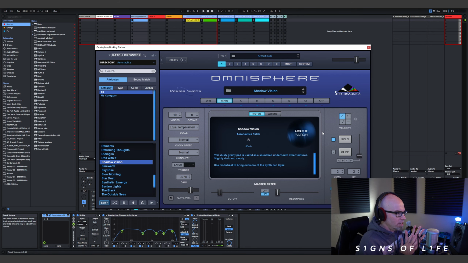Now, Shadow Vision, the description says it's a dusty, grainy pad that's useful as a sound bed underneath other textures. It's slightly dark and moody. And then use the mod wheel to bring out more of the synth pad layer. So let's just listen to Shadow Vision here. Find out what it's all about.